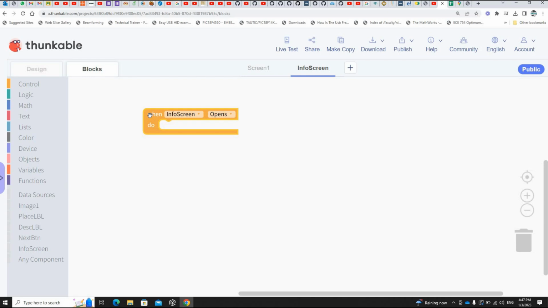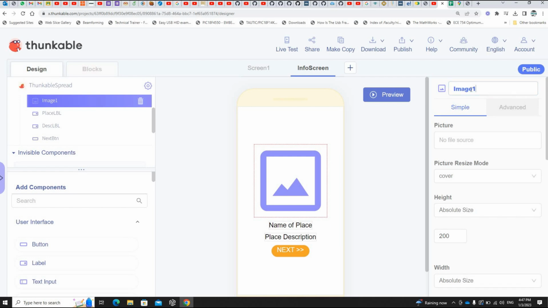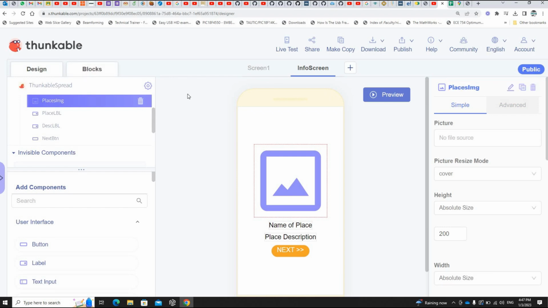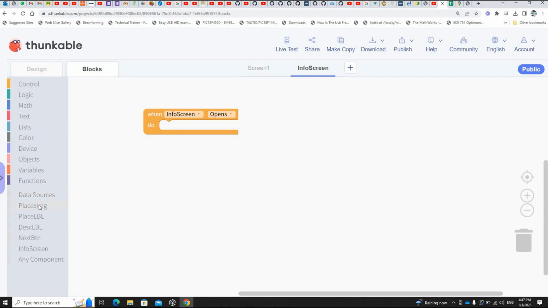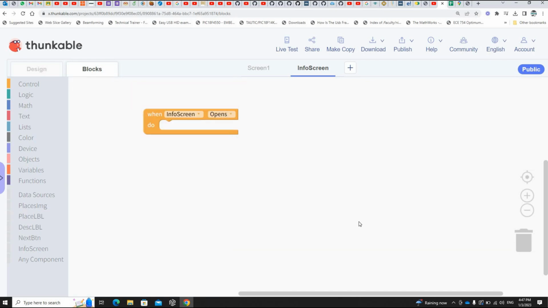So here, under the info screen, we want to actually manipulate what? We want to manipulate the place label, the description label, and also the image, right? Oops, image, sorry, forgot the image. Let's rename the image. So this one, let's say this is renamed as places image. Okay, so let's give some name. So now let's go to block. So we want to actually manipulate the places image, place label, and also description label. These are the things that we want to actually do.